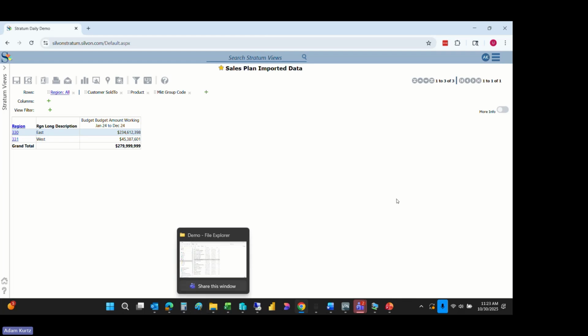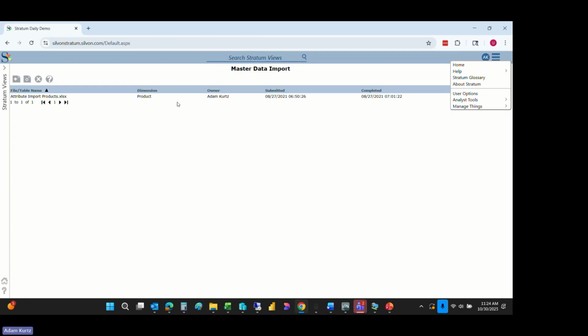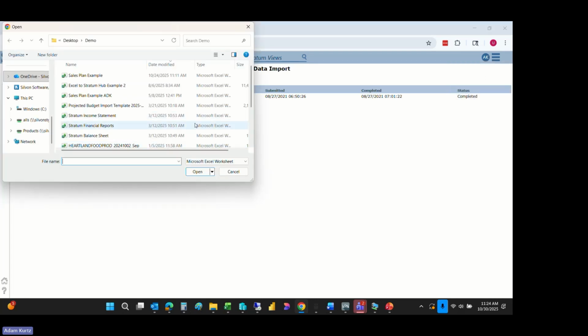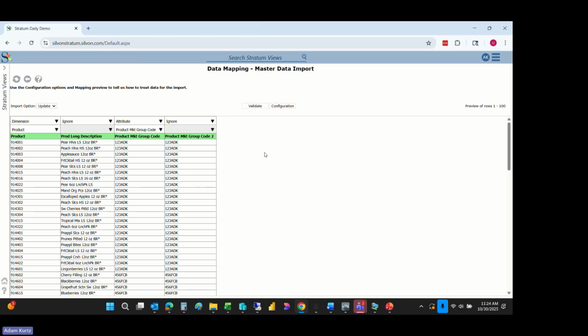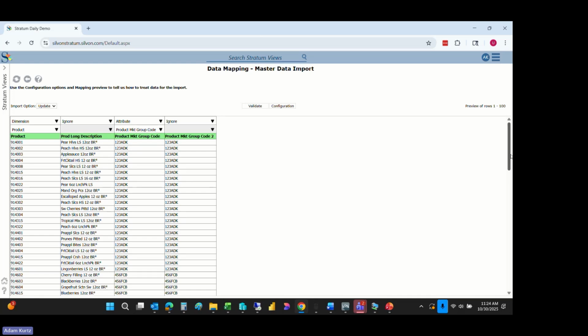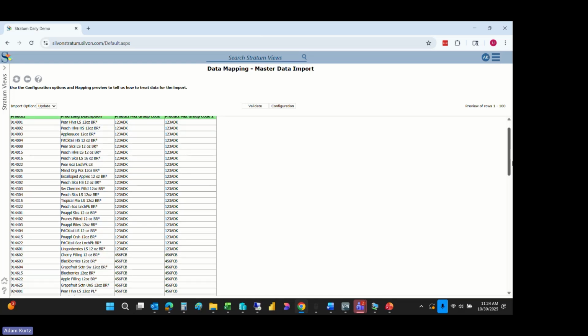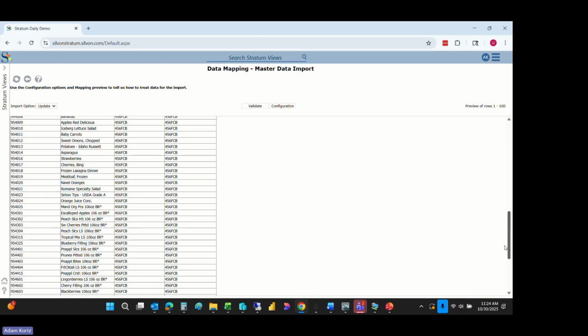Now, if we wanted to import some master data, we would then go into our master data import, where we can then select our attribute data, and that's going to look like this. We click on open, and we saw this in the presentation where we're saying, okay, for all of our products, we want to load in this product marketing group code so that we can group these items into their specific marketing code that we're running promos on, and we just want to use this as an identifier for which promo gets assigned to which product.